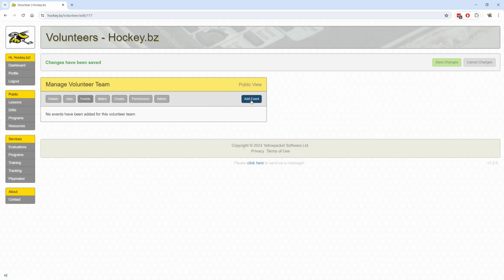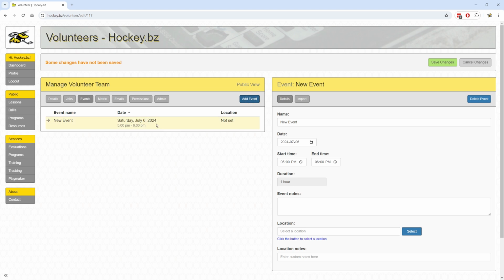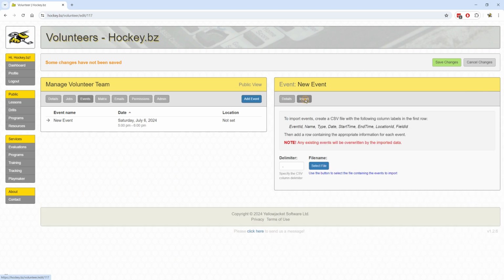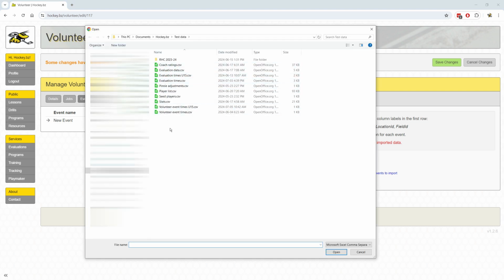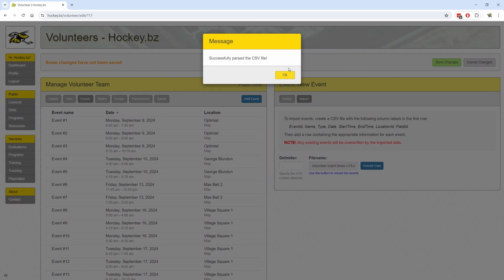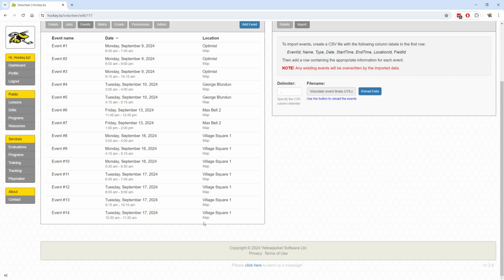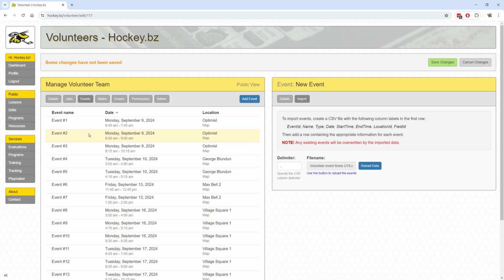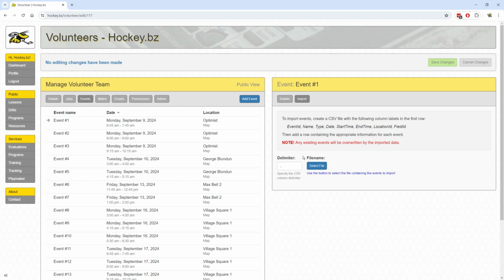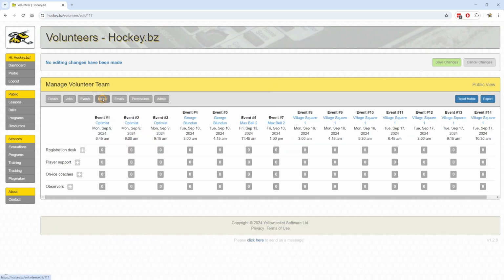Let's go to the events and add an event. So I can manually add events one at a time, or else I can import them the same as we did for the divisions. So let's do an import, select a file from our test data again here. And I have volunteer event times. We'll just bring in the U15 times. And you can see here we have 14 different events that we've been working with. So this is the same as when we were setting up evaluation pools. Okay, so we have our jobs, we have our events, and now let's go to this matrix.